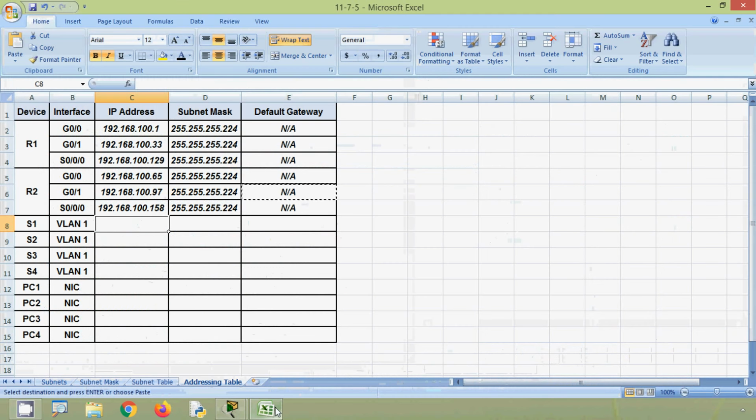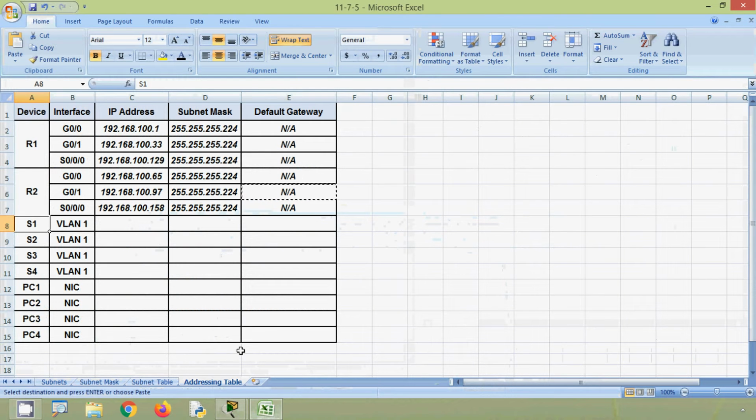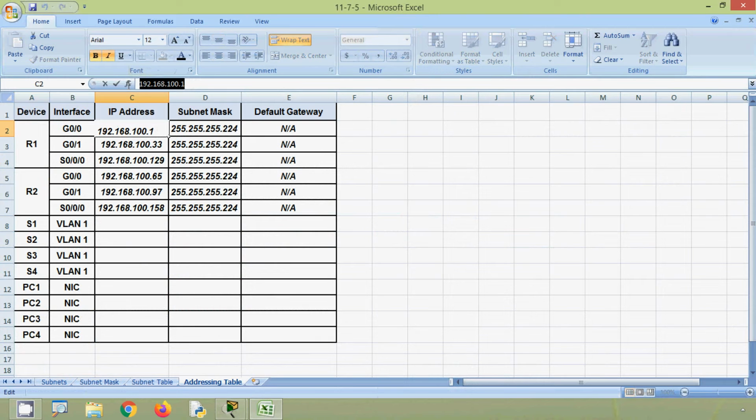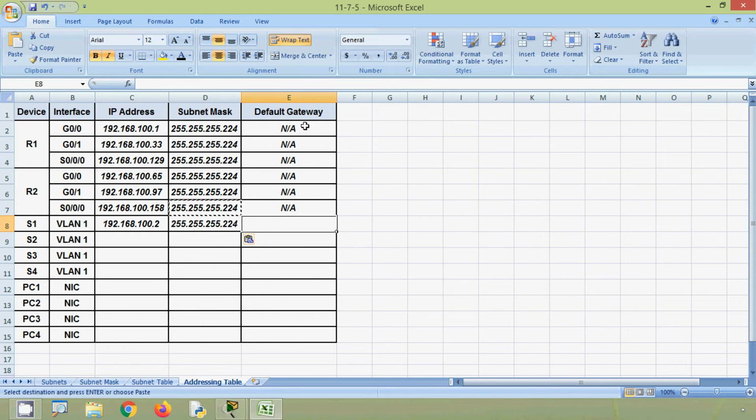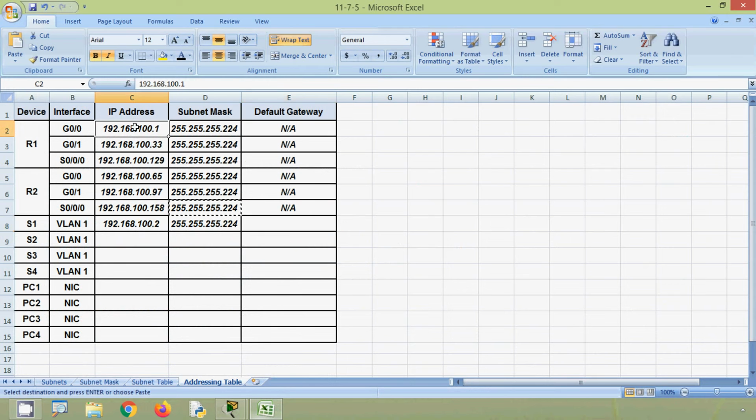Okay, coming to our spreadsheet, here we can see device S1, which is connected to G0/0. So we assign the second address here for this interface. It's 100.2, and here is the subnet mask and default gateway, obviously the IP address of this interface, Gigabit Ethernet 0/0. So it's here. We will copy that.